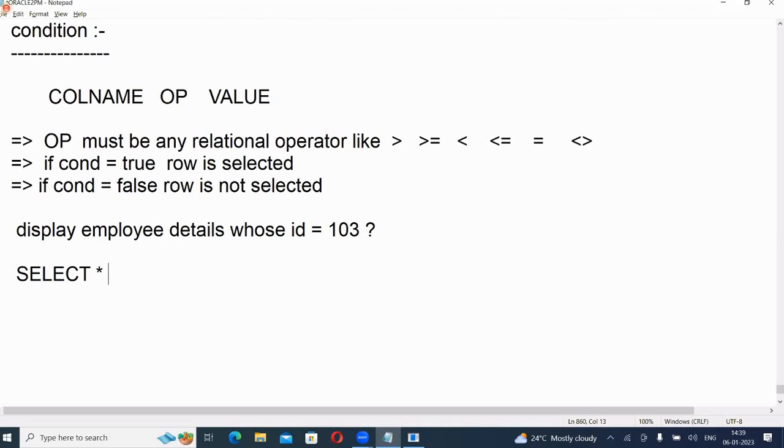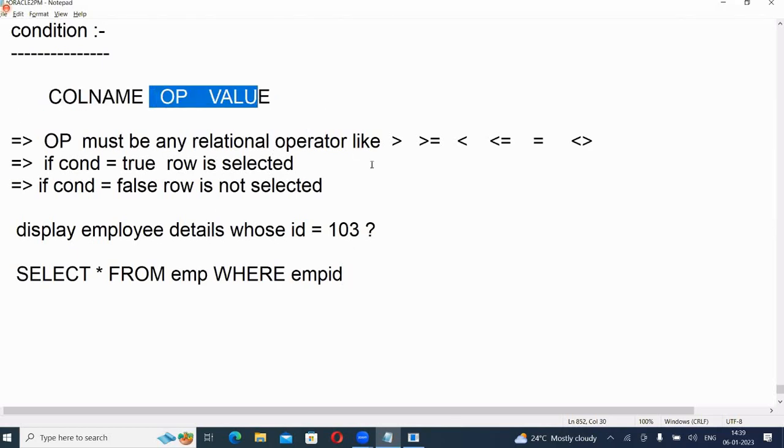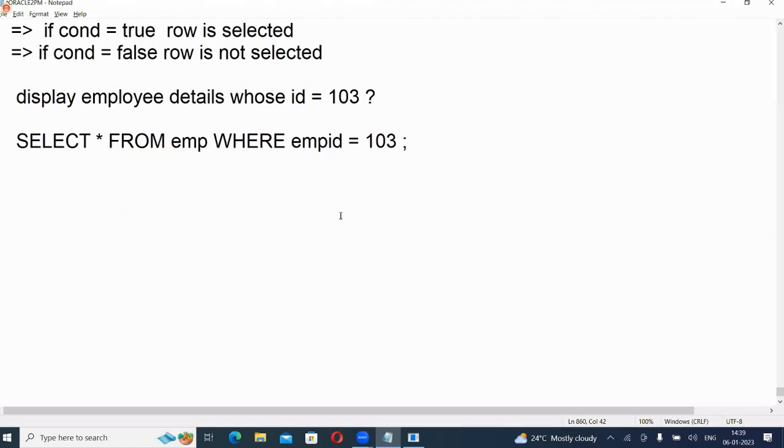Select star from EMP where EMP ID. Just follow this syntax: column name, operator, value. EMP ID equal to 103. Select the data from the EMP table where ID equals 103.